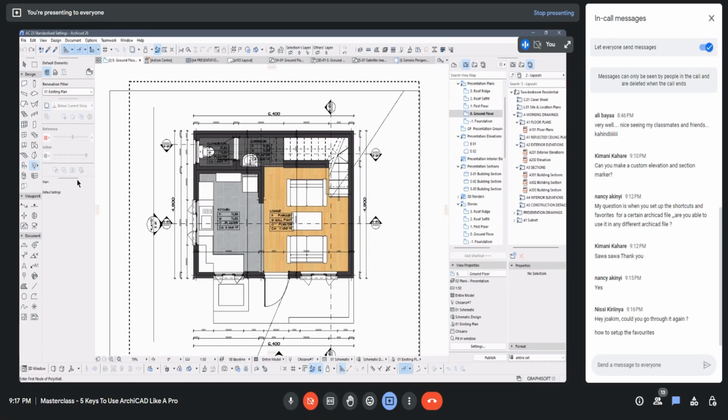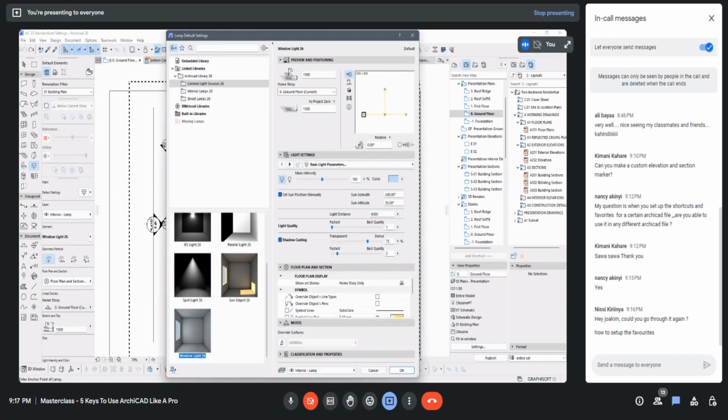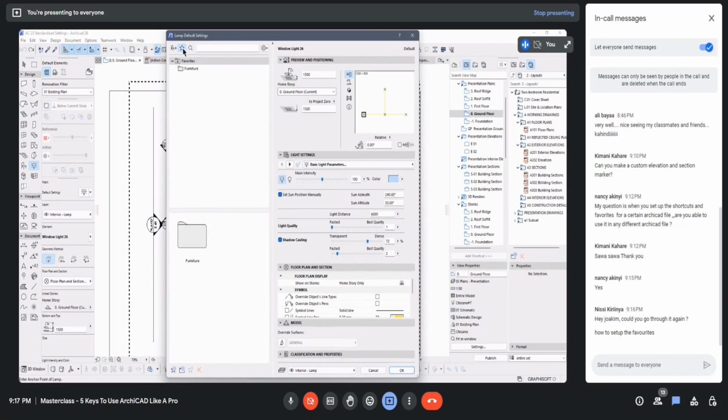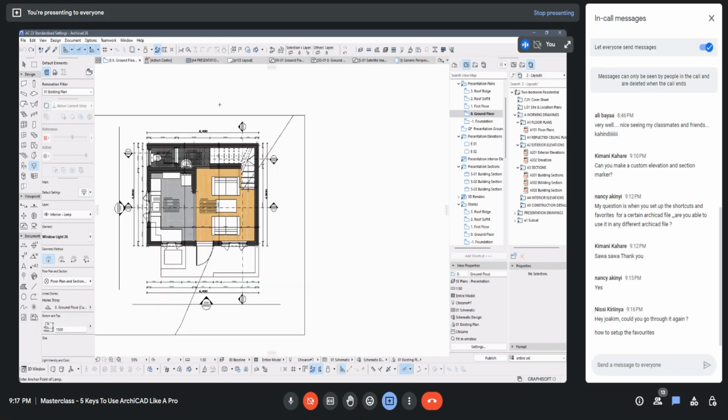Same case applies if it's a lamp tool, if it's a lamp that I want to create a new favorite for. Now this icon is here, create all the settings that I want, create new favorite. So that's how to set up favorites in summary.